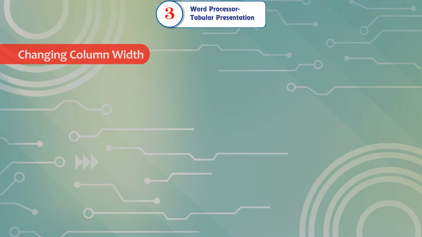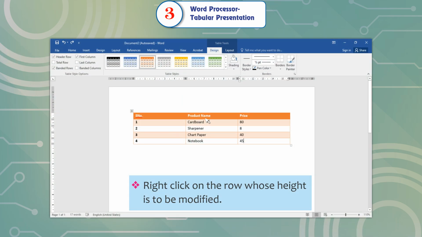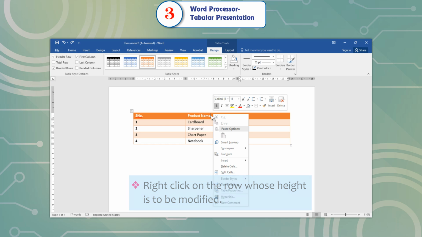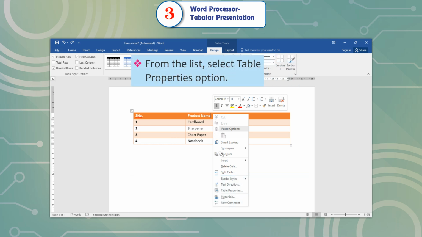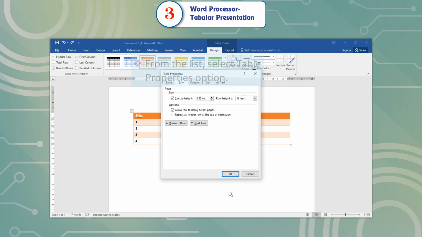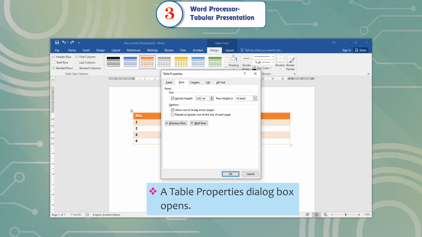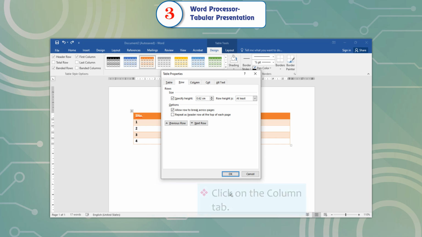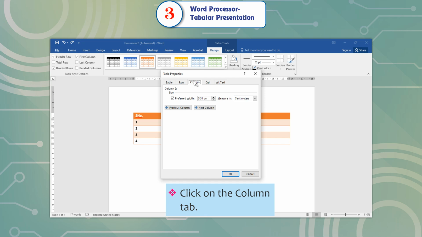Changing column width. Right-click on the row whose height is to be modified. From the list, select Table Properties option. A Table Properties dialog box opens. Click on the Column tab.